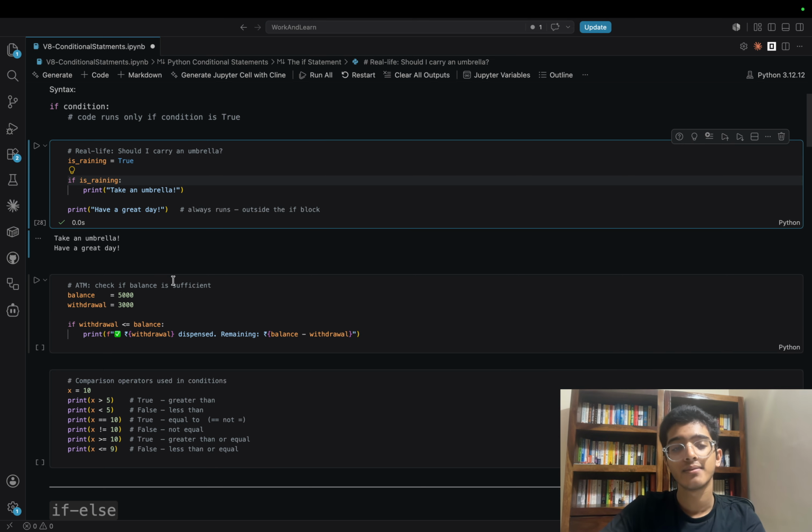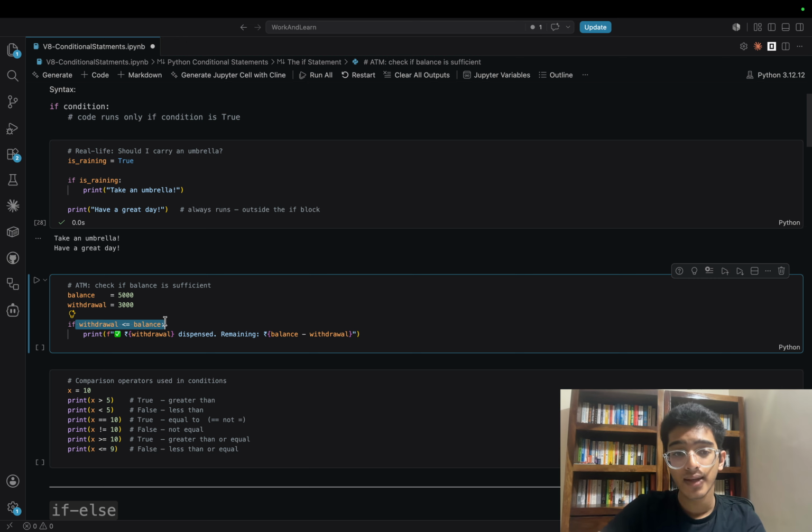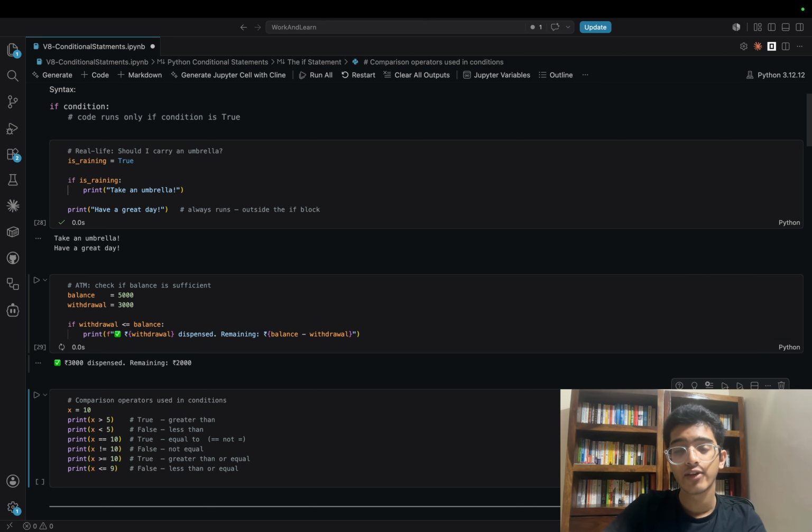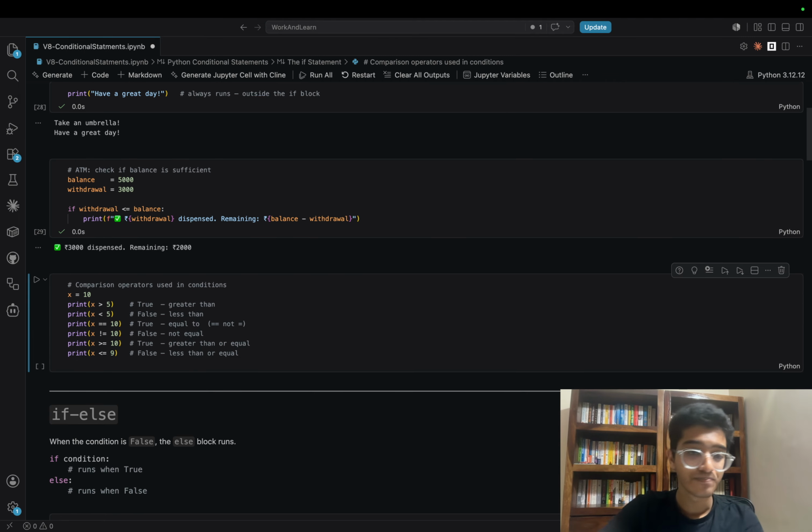We can take another example. In an ATM, if you want to check if our balance is sufficient or not. So I've given Python a balance of 5,000 and I've given Python another withdrawal of 3,000. I tell Python to check that if the withdrawal is less than equal to balance, it has to give me a withdrawal dispense statement, and it also gave me the remaining value left in my balance. So as 3,000 is less than 5,000, it will give me the proper value and the answer.